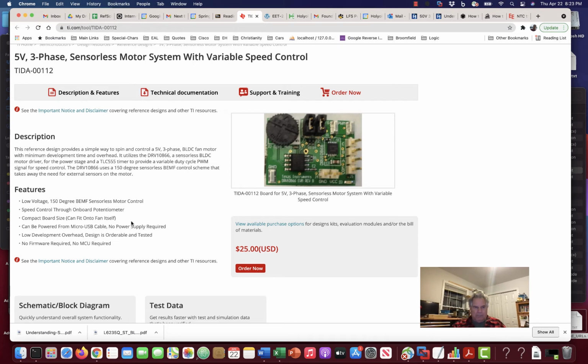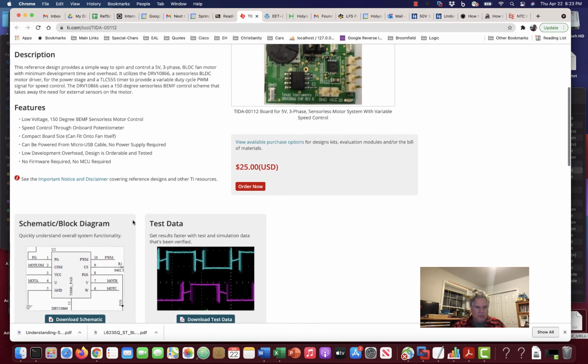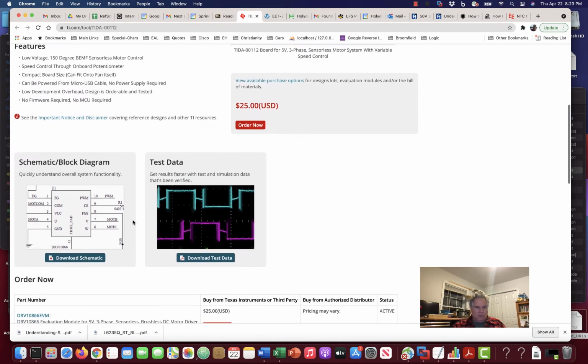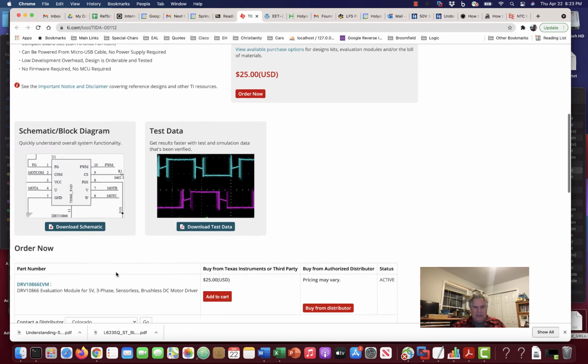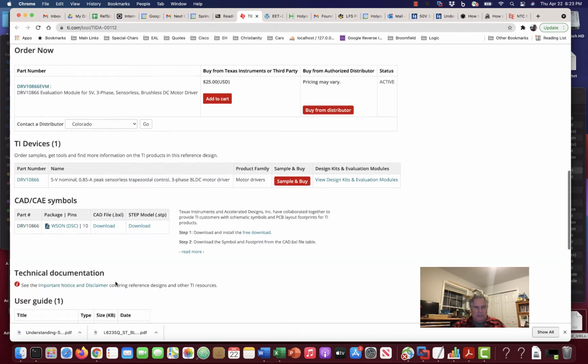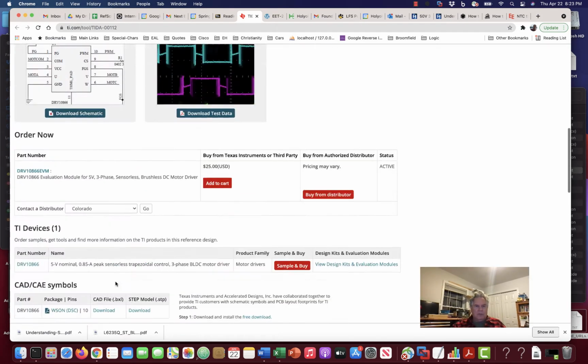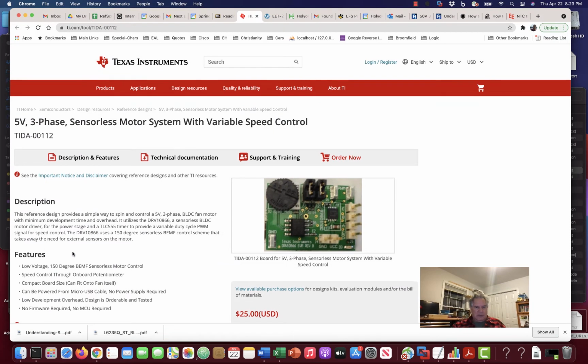They've got all sorts of test data here you can download, obviously with scope waveforms and everything. And we're going to look at the schematic. Now, this reference design provides a simple way to spin and control a 5-volt, three-phase BLDC fan motor with minimum development time and overhead.